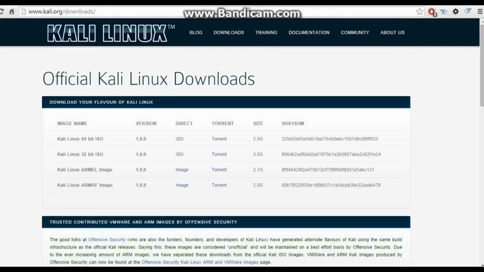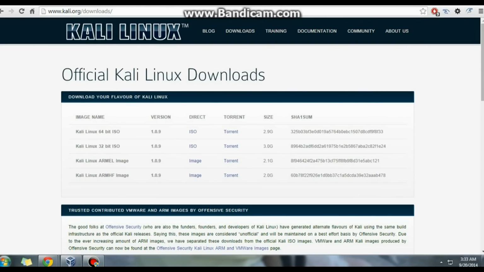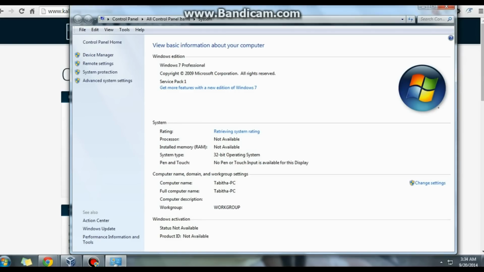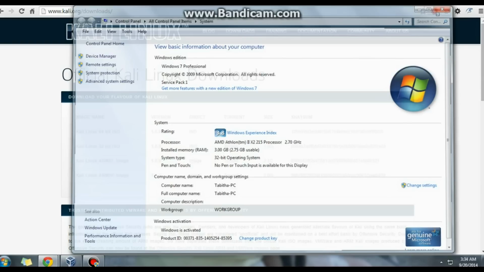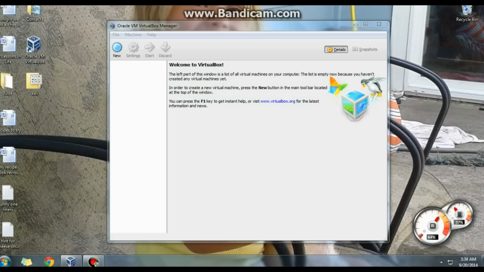Anyways, Kali Linux 32-bit ISO or 64-bit. To see which one you have, click on your start menu, go to Computer, right-click, Properties, and just scroll through it. I have a 32-bit operating system, and this is not really my good computer. Anyways, download whichever one you have, and stick it in the permanent location you want it to be. Once you have it set up, you can't move it, or else it messes everything up.